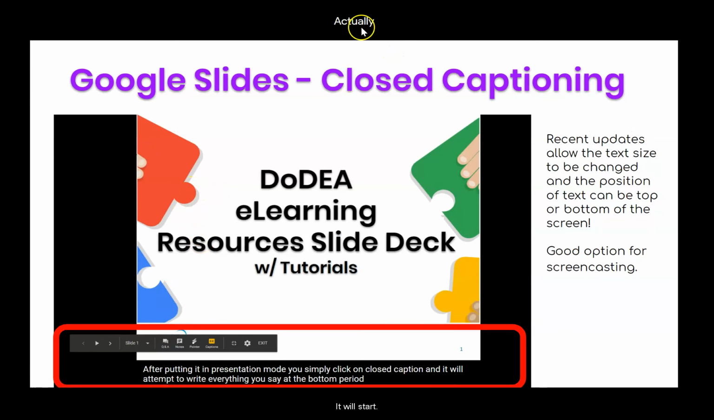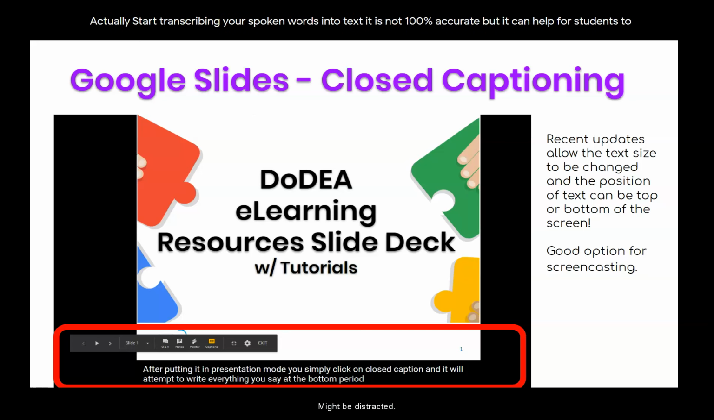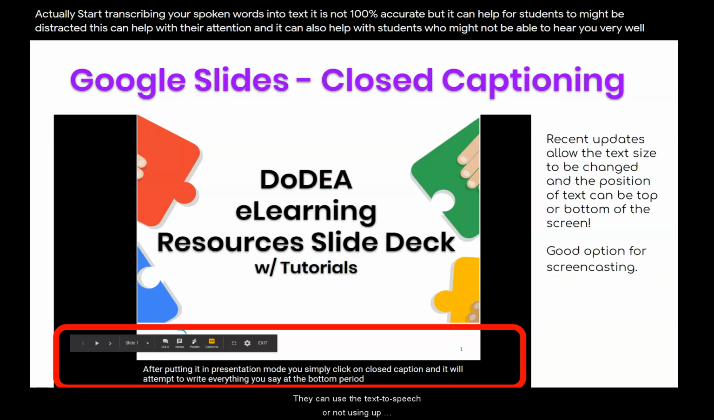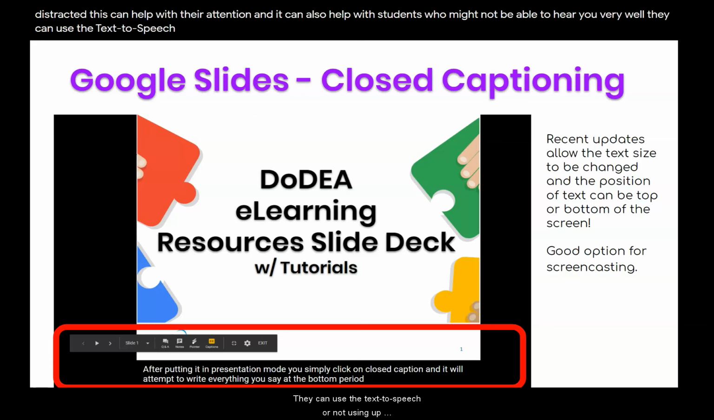It will start transcribing your spoken words into text. It is not 100% accurate, but it can help for students who might be distracted. This can help with their attention, and it can also help with students who might not be able to hear you very well. They can use the closed captioning to access.